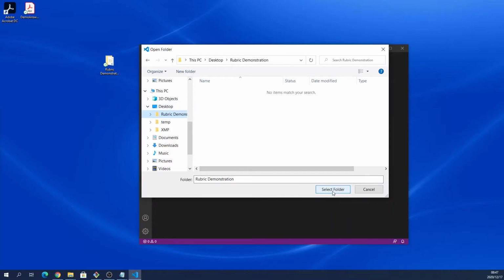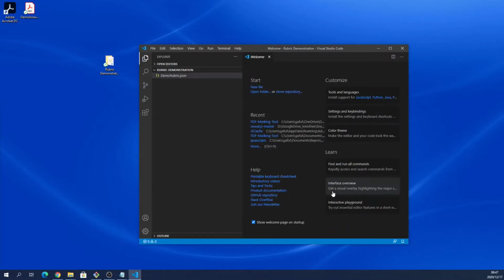Next, I'll create the new file. There are, of course, many ways you can create a new file. For me, the easiest and fastest way is to click the New File button inside the VS Code project. This creates the empty file and opens it for editing.